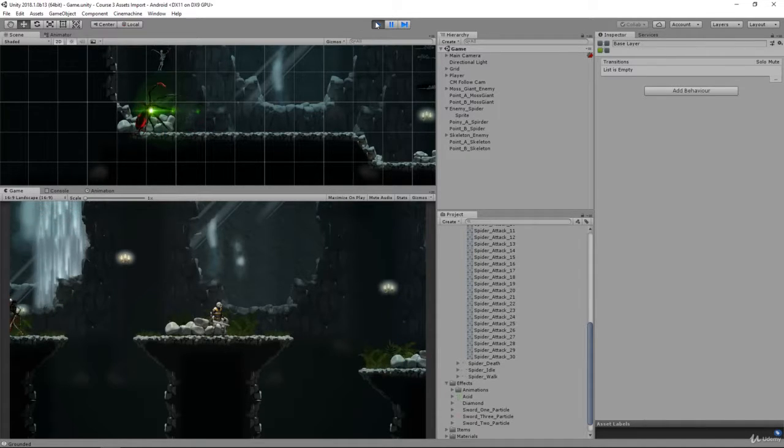All right. So we have our idle and attack. Now what we need to do is actually create the ability for it to fire off every time it goes into that attack mode. Let's have it fire off one of those effects. So we need to create that acid effect.